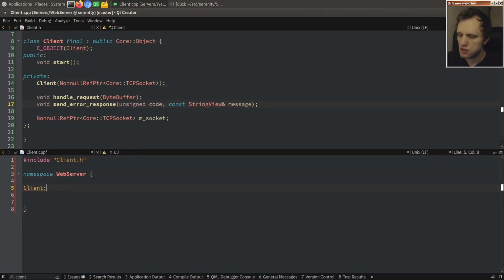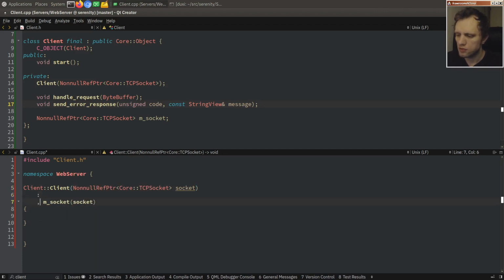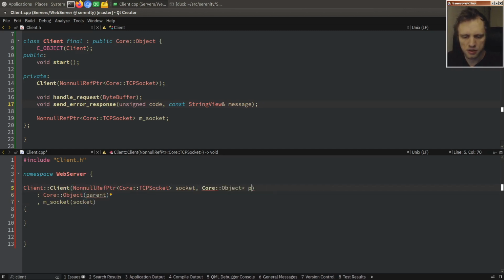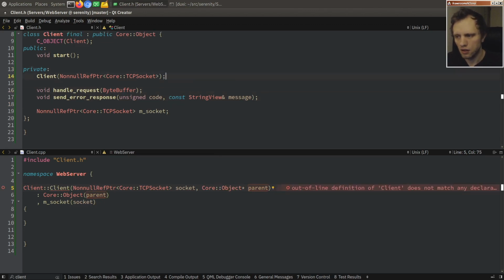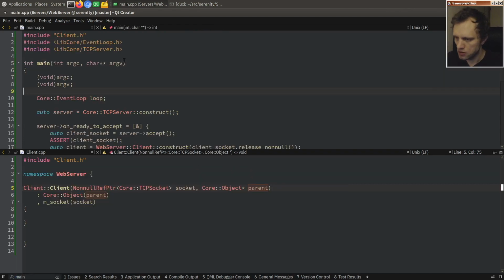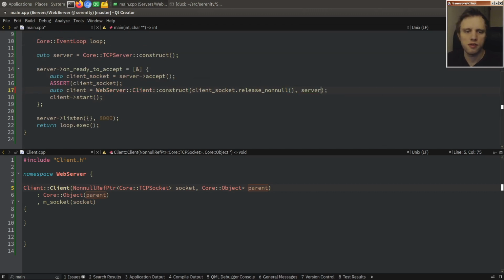Okay. So client, NonnullRefPtr to Core TCP socket. We'll start with that one. And we will have to call, maybe we should parent these to an object so that somebody owns these things and we don't have to manage that ourselves. Okay, I think we'll do it that way. Then we'll say that you parent these to the server. Okay.